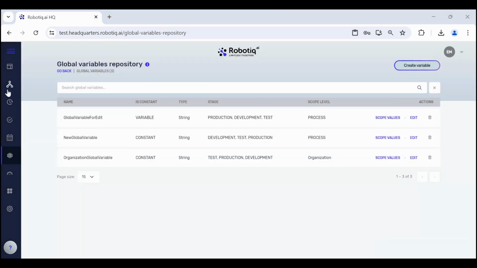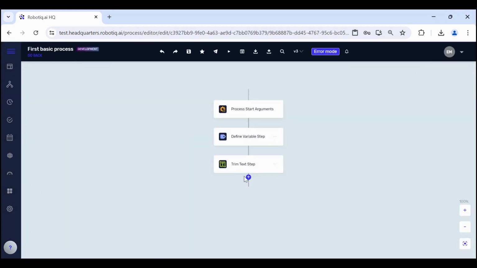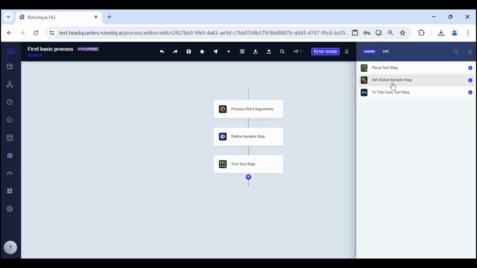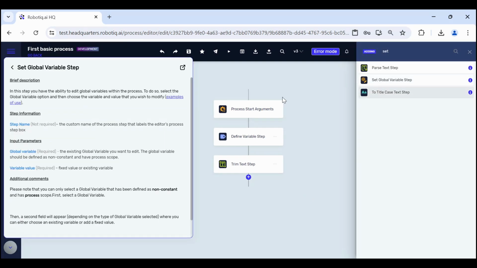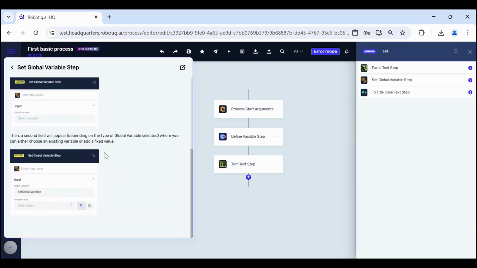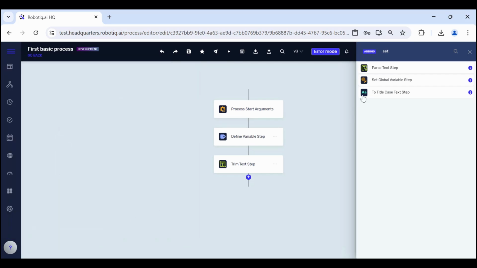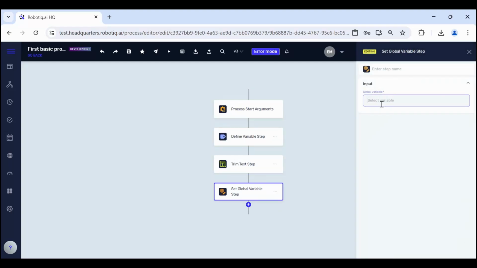Now, we'll revisit our first process. If you need more information about the possibilities of using that step, click on the Info button. In this process, the global variable for edit is not available. To be able to set up a global variable, we must add the process to the global variable scope.